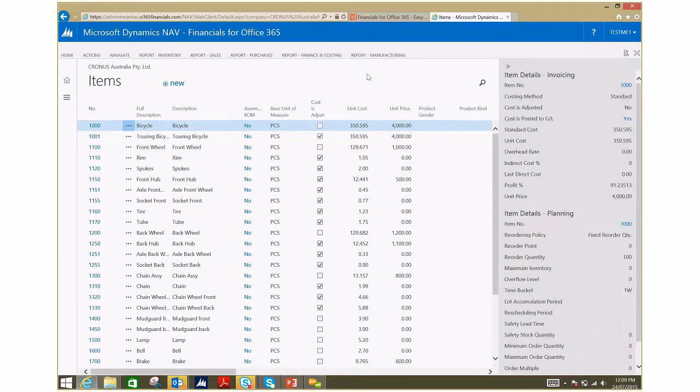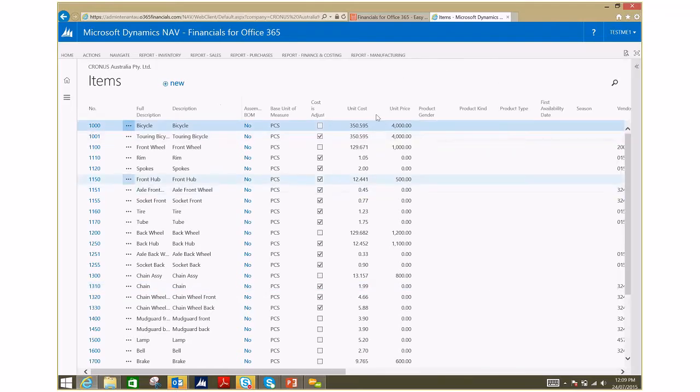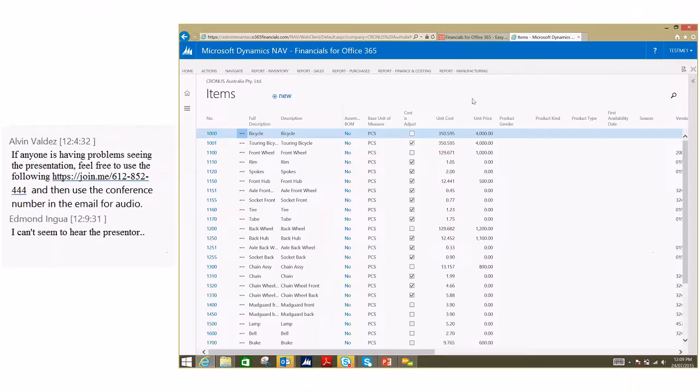What you're seeing here is the item list page that you could have within the software available to you if you use inventory management. As you can see on the right hand side, we have what we call fact boxes. This is a dynamic way of seeing the information about your inventory without having to even go into the item cards. And you might see that the actual contents of this page have a layout very similar to what we might call an Excel spreadsheet.